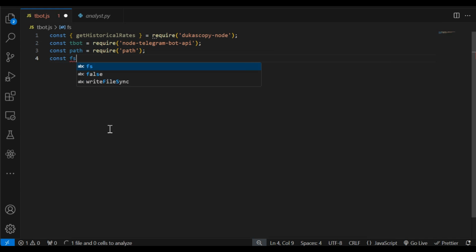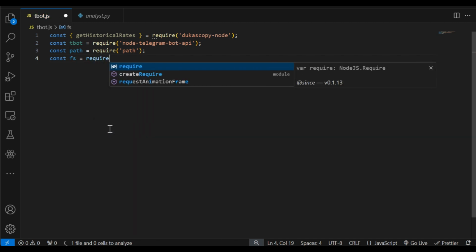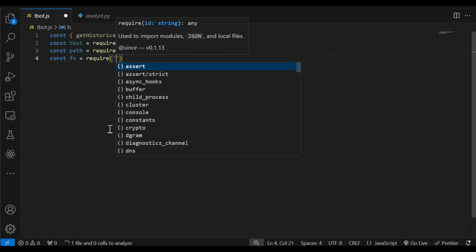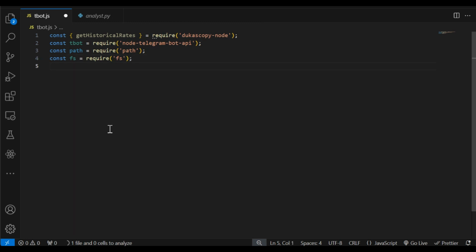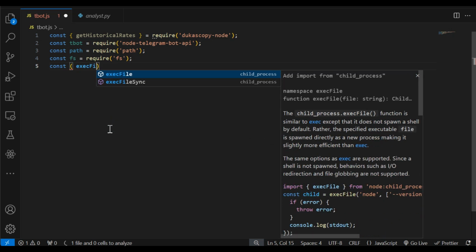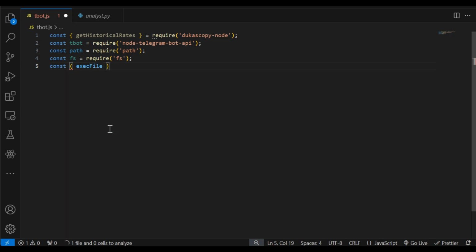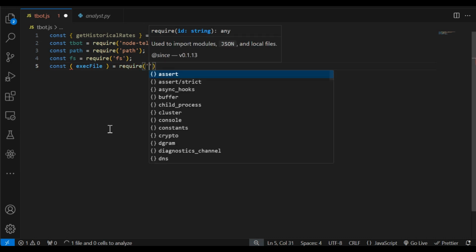Yeah, fs, we are going to be using fs because we are going to be writing and modifying files, so you need fs for that. And then also we need the execFile function from child process. This would be what calls our Python scripts whenever they are needed.